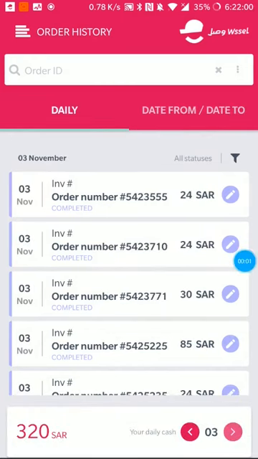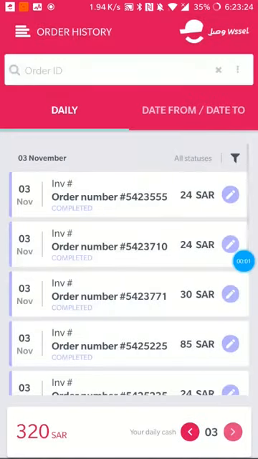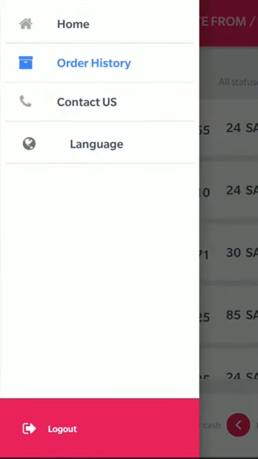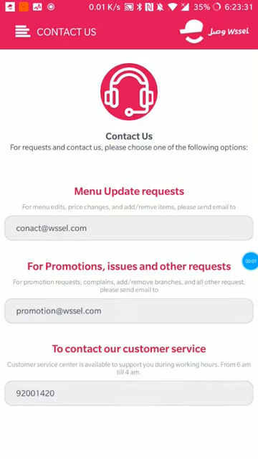Please also keep in mind that you can search using either order ID or invoice ID from the top part of the section. Going back to the side menu from the top left, choose Contact Us page, and from Contact Us you can see the methods of contact that you can reach us per type of inquiry that's needed, if you have any menu change for any promotions or offers, or even to reach our call center team.